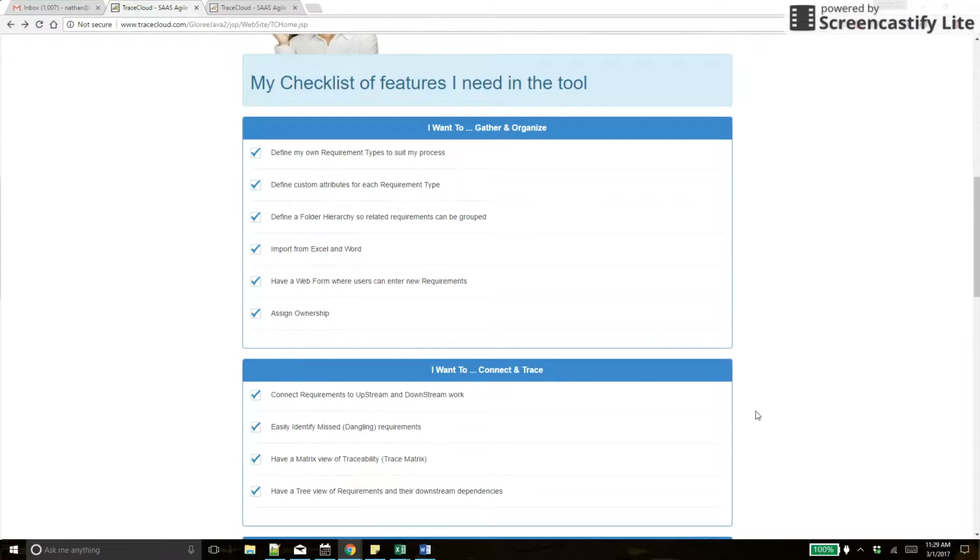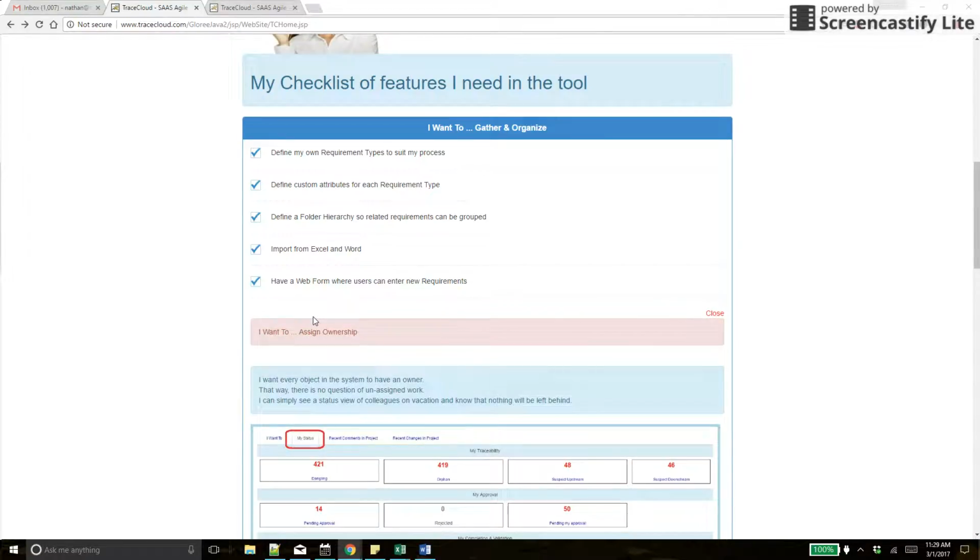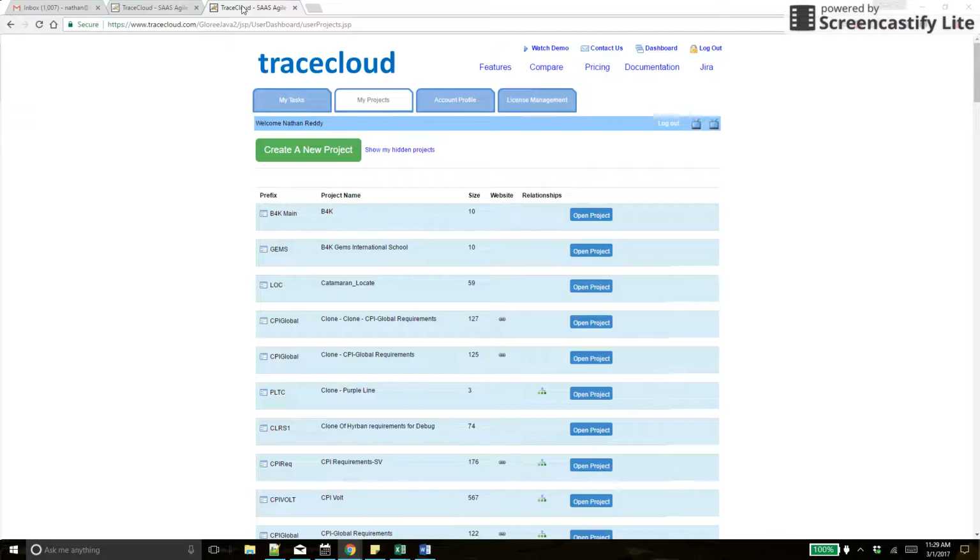In this video, we'll talk about ownership. Trace Cloud works on a very simple concept. Every object in the system has one owner, and we call it the one throat to choke model. The beauty of this is there is no question of unassigned work, and there is always somebody that is responsible or owning an object. And here is how it works.